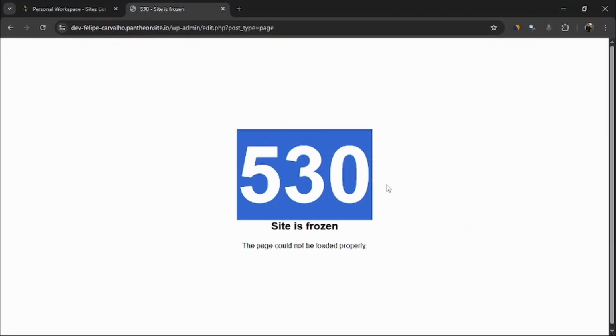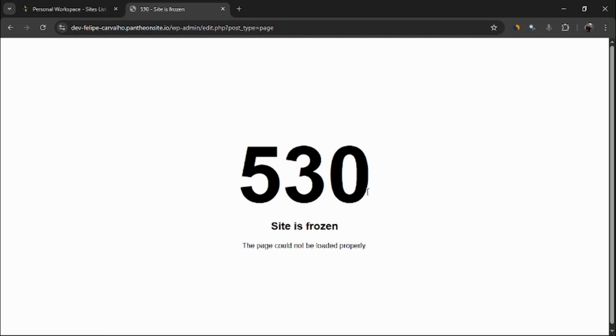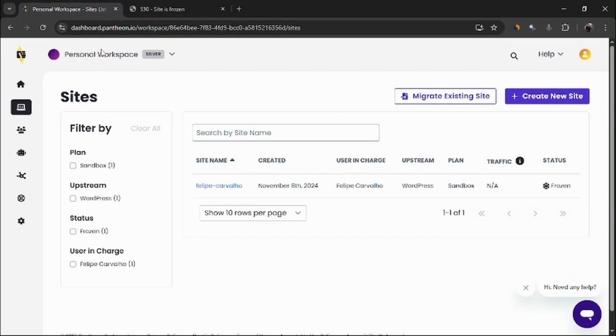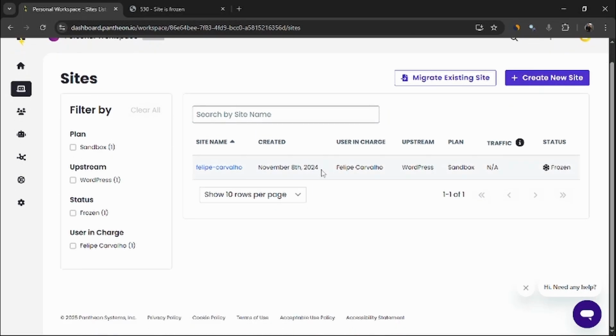And as you are seeing, we have an error here, 530, site is frozen. And this can be because of inactivity. So if you don't access your website for many days, your website may get frozen. And to solve it is very simple. You just have to go on the dashboard of Pantheon, and then you are seeing here, website frozen.